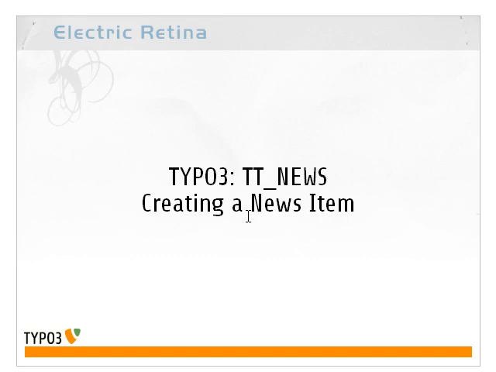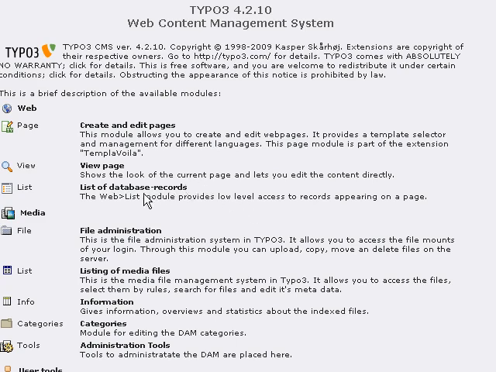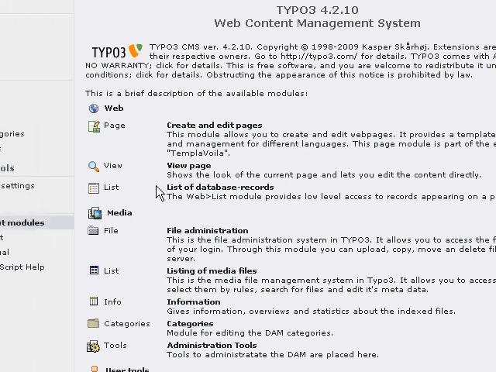Okay, so if you haven't already done so, go to the TYPO3 back end for your system and log in. And then we'll start off from the beginning of that. So let's just flip over there. All right, so you've logged in to TYPO3.